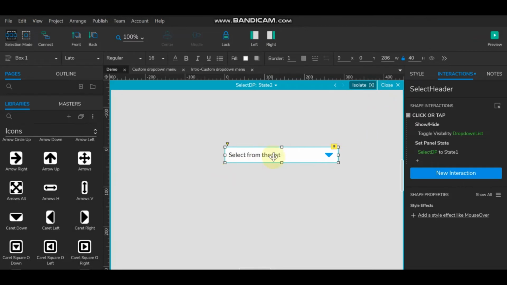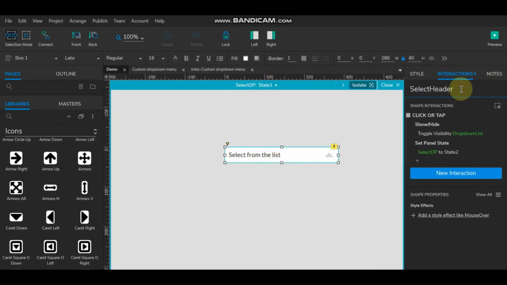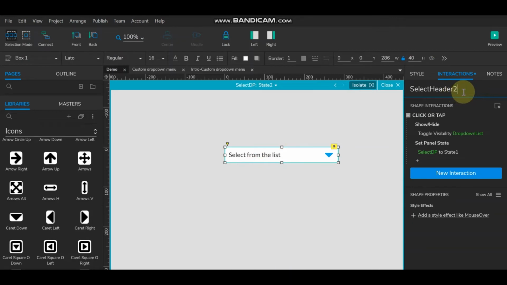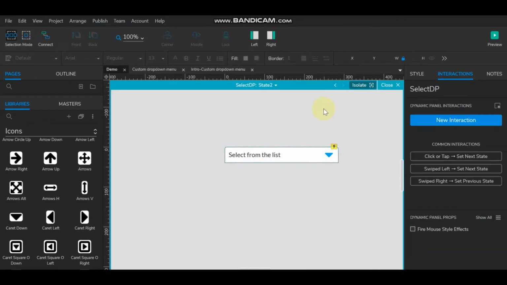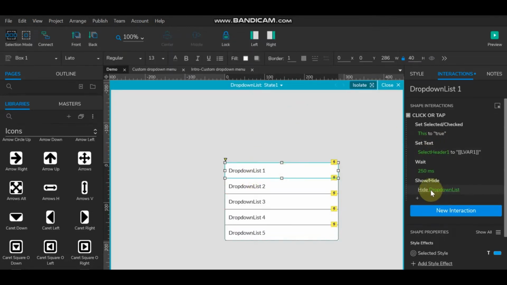And here we have the select header. We are giving name as 1, and here select header is having 1, and here in state 2 we are giving 2. Next, we have given the set text here, where we are going to add header 2 also, because it will appear the same drop down list, which is selected 1. So first we'll preview this.